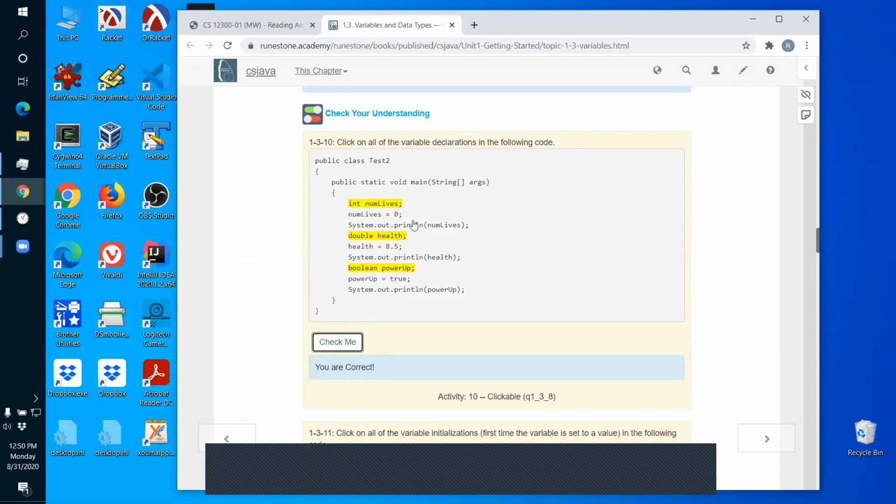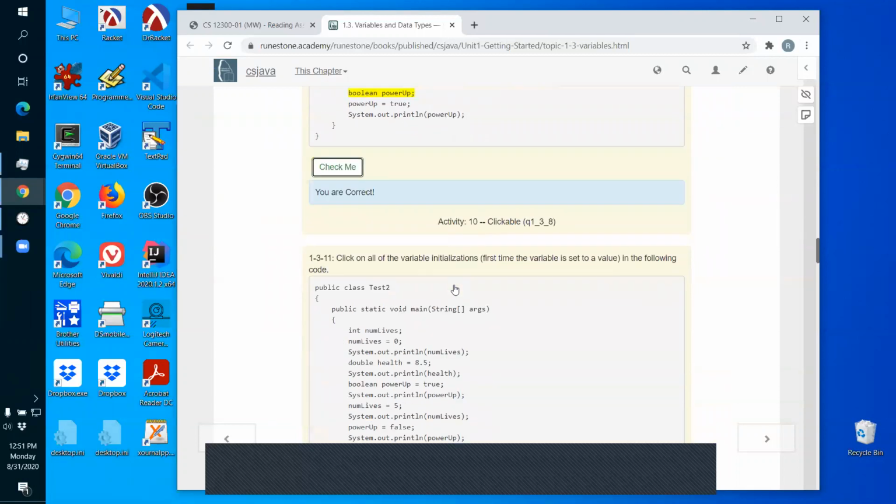Okay, that's a nice kind of problem. They ask you a question about the code. You have to read it. You don't change any of the code, but by clicking on lines, you can answer the question.